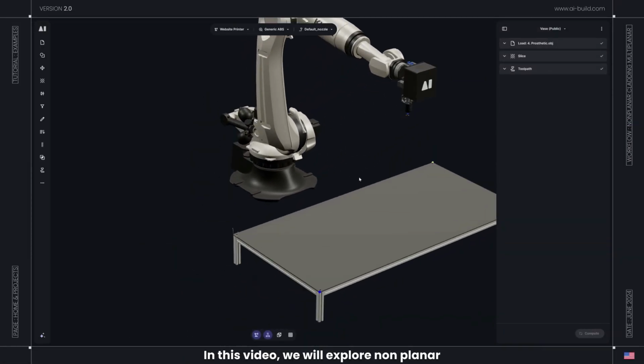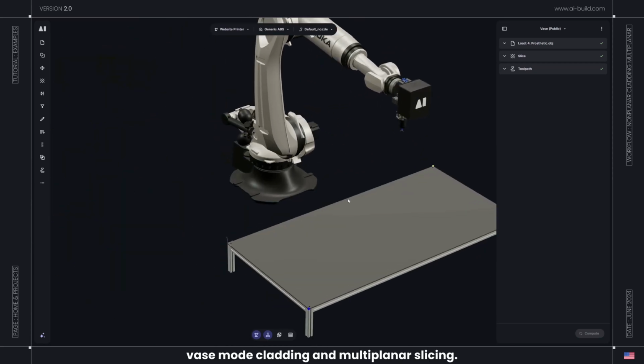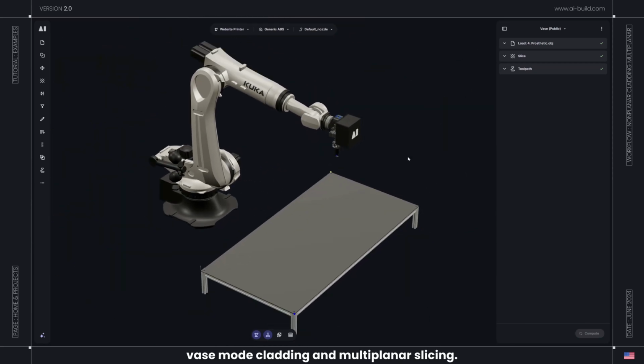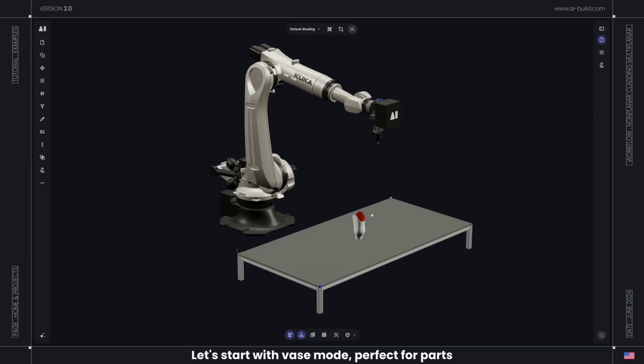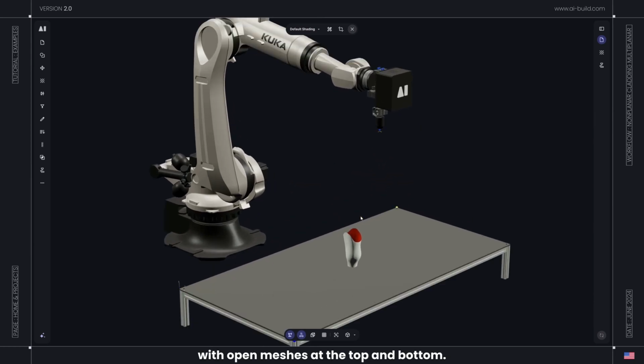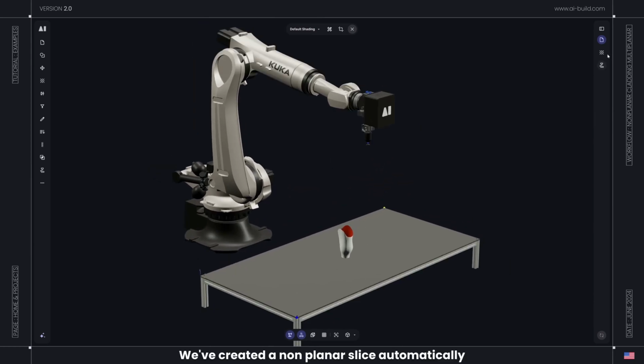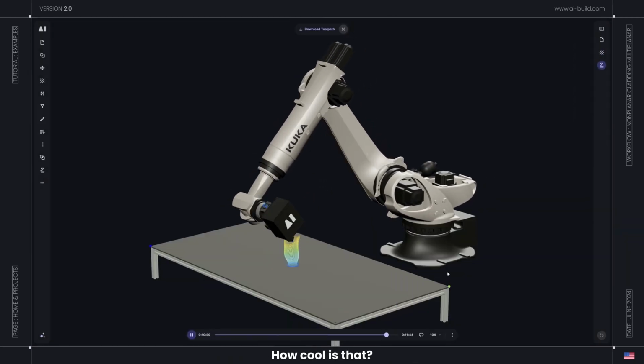In this video, we will explore non-planar vase mode, cladding, and multiplanar slicing. Let's start with vase mode, perfect for parts with open meshes at the top and bottom, like prosthetic parts. We've created a non-planar slice automatically and parametrically without any guides. Let's run the simulation. How cool is that?